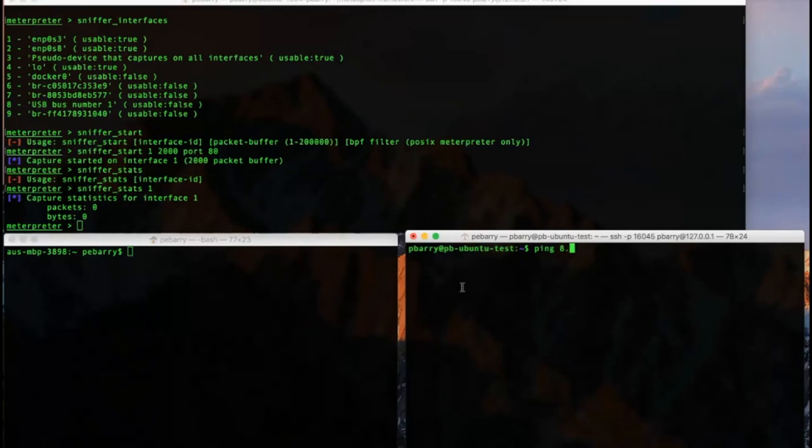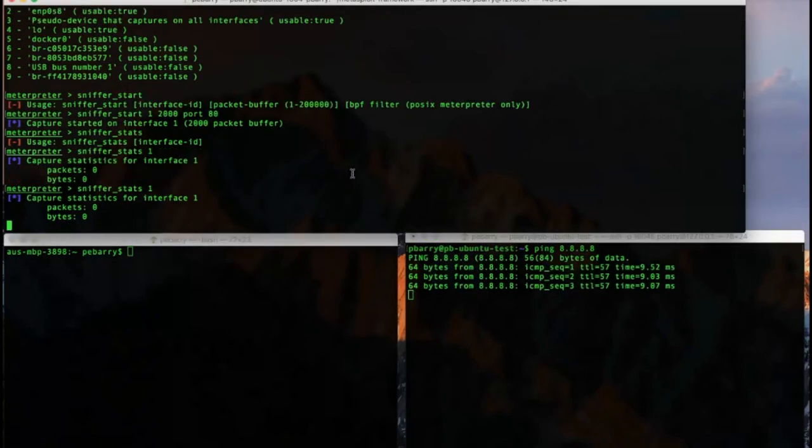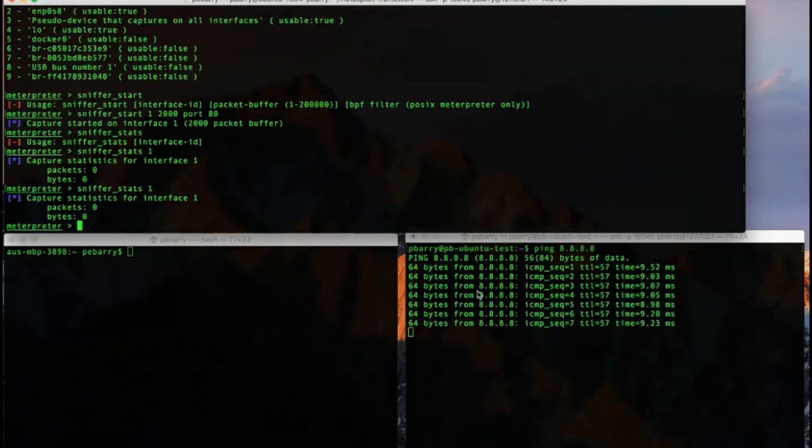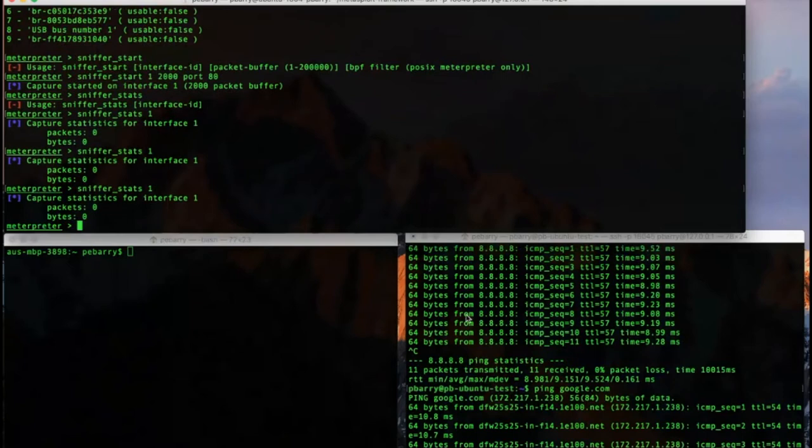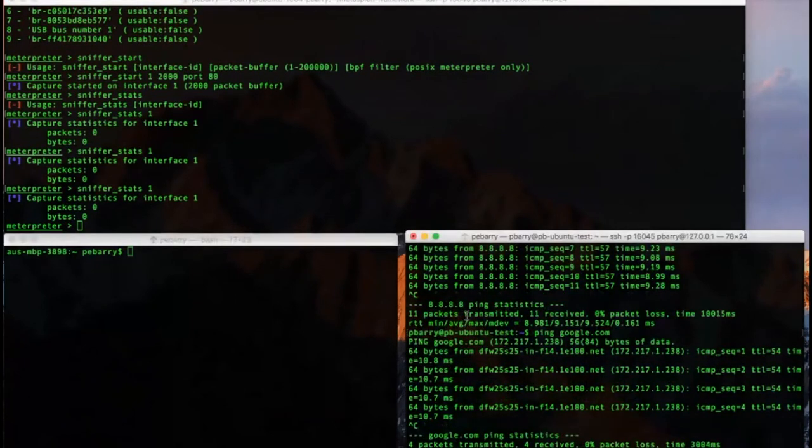So let's do a ping, which should generate traffic on that interface. But we can see that it still says nothing, because of the filter we've set. We're only interested in port 80 traffic, so it's not capturing ping traffic. However, if we do a curl, let's ping google.com real quick. We'll make sure that we still see that's the case. Great. We'll do a curl of google.com.